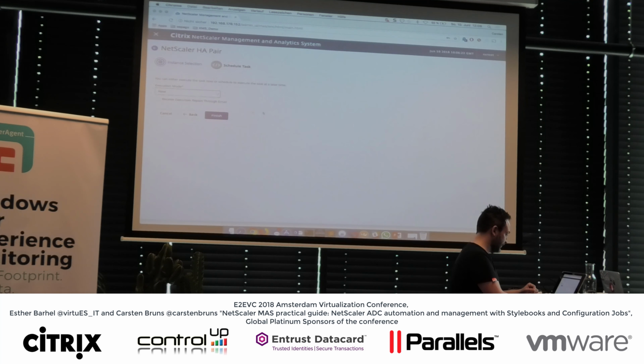That will just blow away the config on the secondary, right? With no warnings? No warnings whatsoever. So don't click the wrong one as primary. You have to be a bit careful when you're just playing around with the features. That is true. Click on create job, yes, of course.